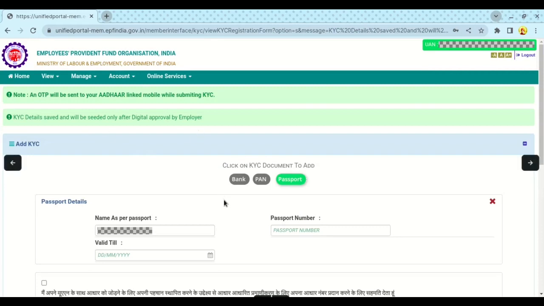Okay, so now in the same way we have to go for the passport. You have to click on this passport option, then this page will appear. Here you have to mention the passport number, then the validity of the passport that you have provided. You have to click on this calendar icon and select the validity of the passport, and once you are done, again click on this checkbox and click on this save button.